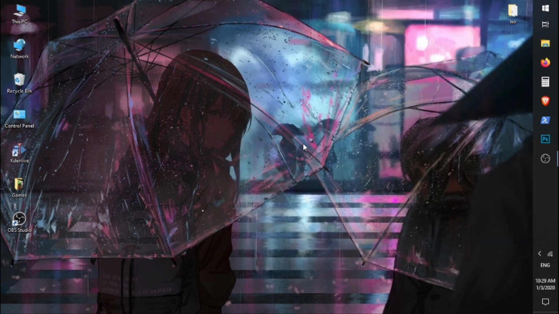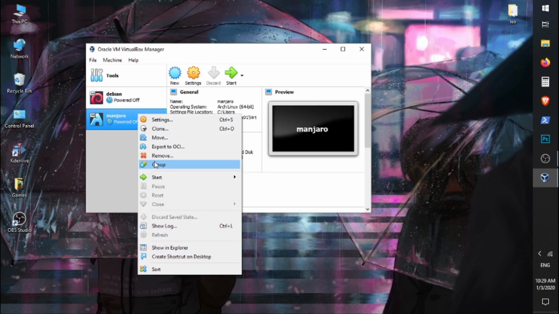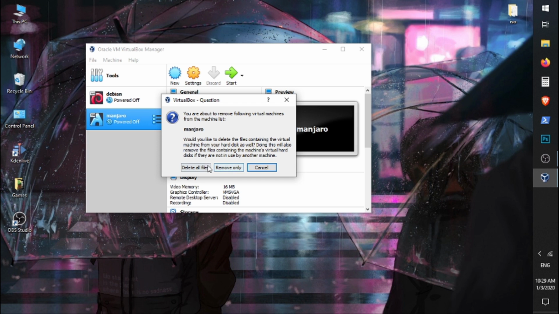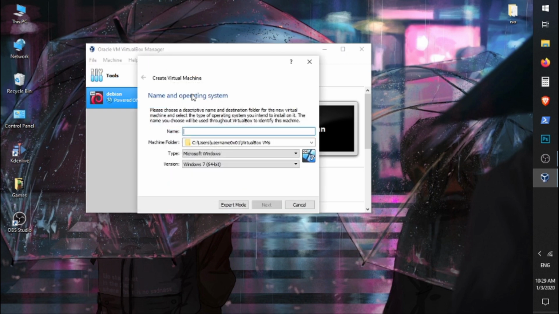What you want to do is just start your Oracle VirtualBox. I'm going to delete my current installation of Manjaro because that's what I'm going for. I'm going to install Manjaro before your eyes. What you want to do is either click New or press Control and Command N for those who are using Mac. And you're going to give it any name.